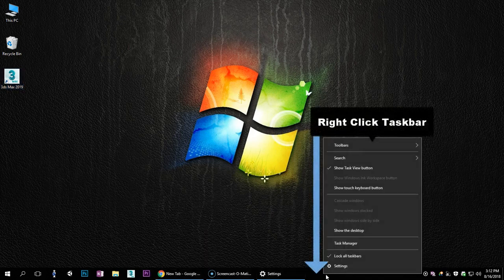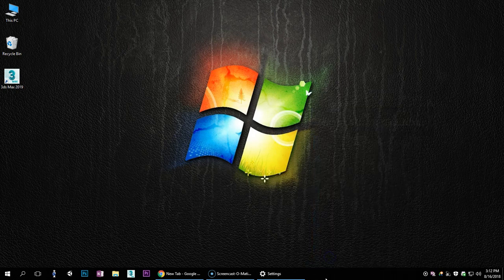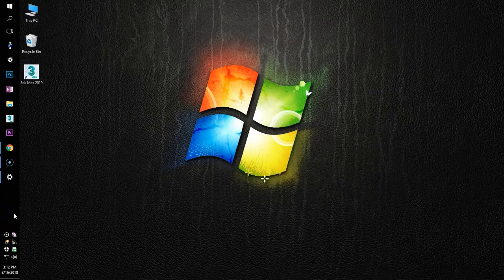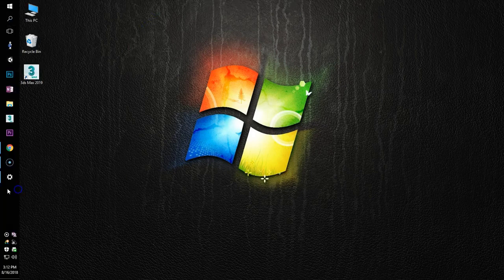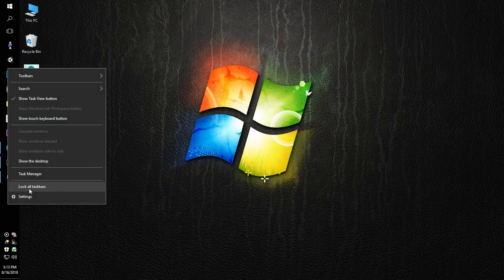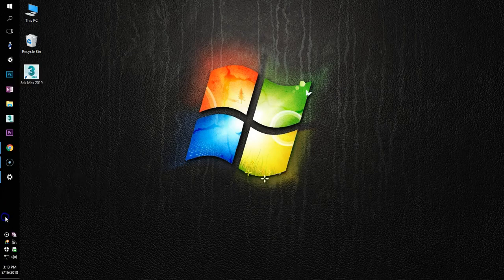There are some other things that you can do, like right click, and we can unlock the taskbar so that we can drag it around. Say I want to have it on the side, or I want to have it up top. You can do that. Now if you do lock, then you won't be able to move it, which is fine.